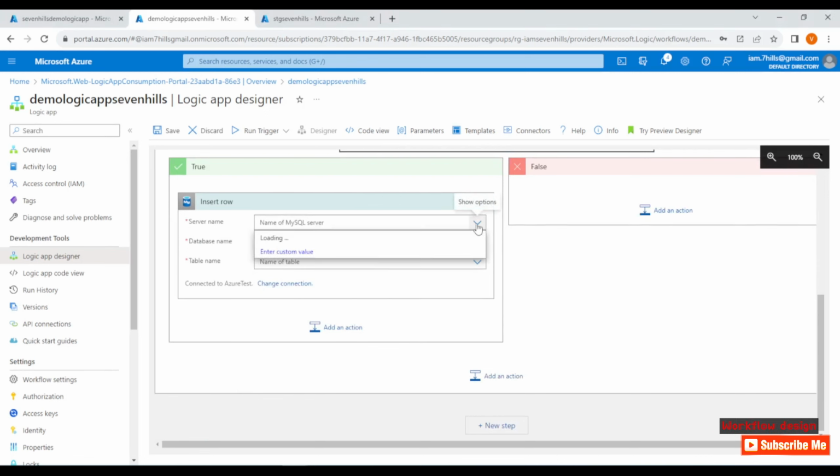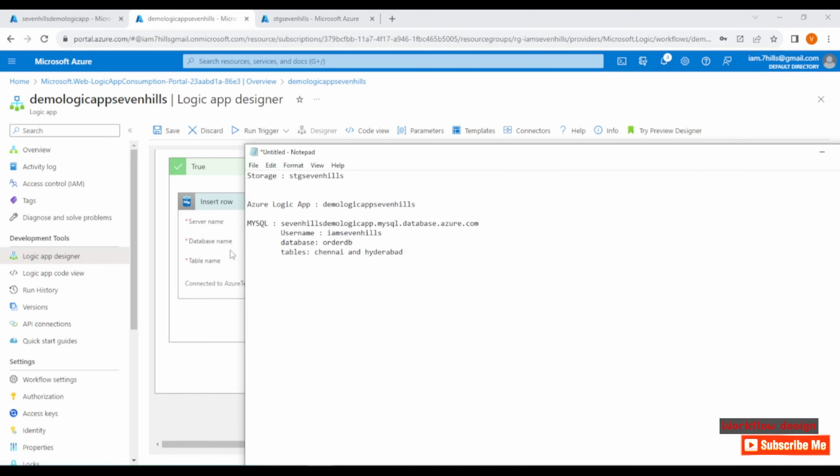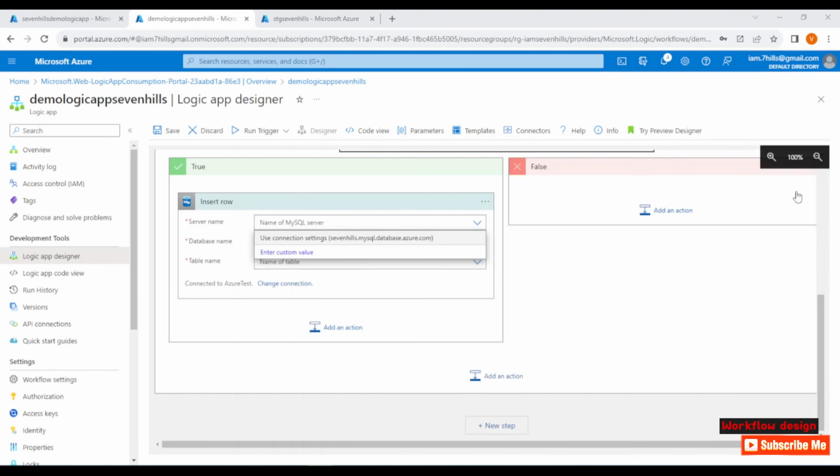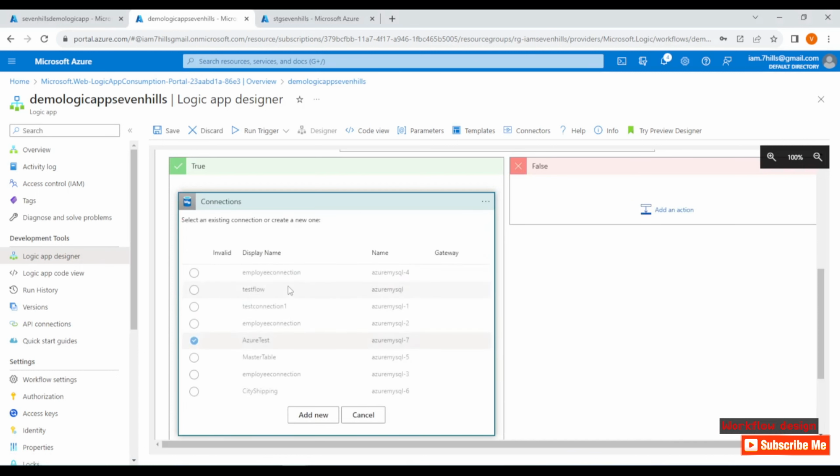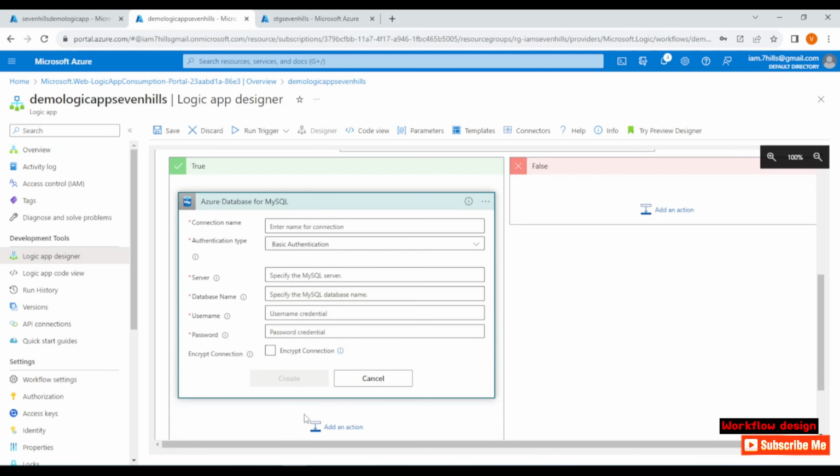So here you need to select the database that you have created. If you see, I have captured some of the information that I have. Okay, so this is my MySQL database server name, and this is my username, and database is orderDB, and tables are Chennai and Hyderabad. This is something I used before my demo, so ignore that. You need to basically create a new connection, same as what we did for Blob. I'm going to create a new connection here, so add new. When you do it for the first time, this is the step you need to follow.